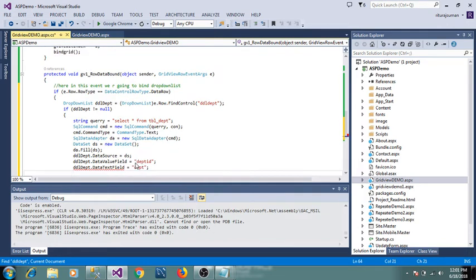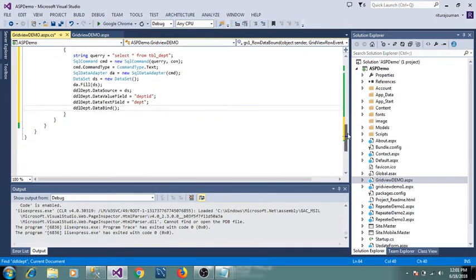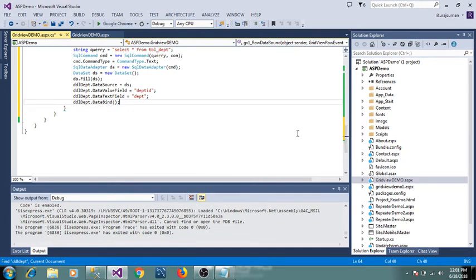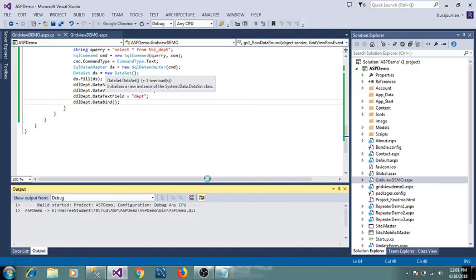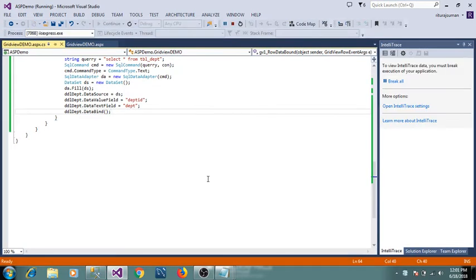Now ddl department dot DataBind. That's it, nothing more. We have to write only the binding code for the department. Again, I have to get a selected value. So if you run the application, you will only bind the drop down that is inside the GridView, but my actual value is something, just HR. We are not going to get a selected value, we have just bound it over there, right? Let's see first.